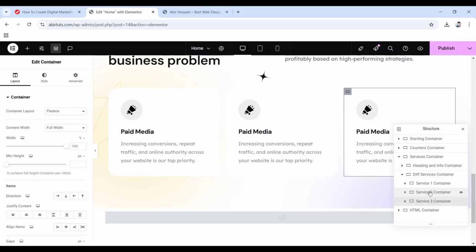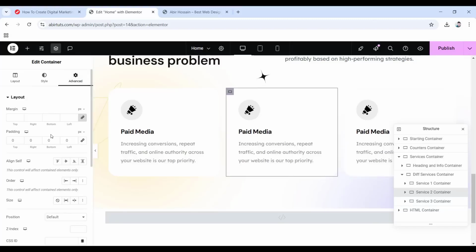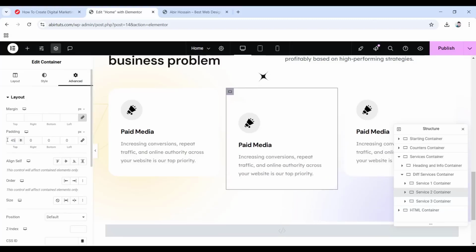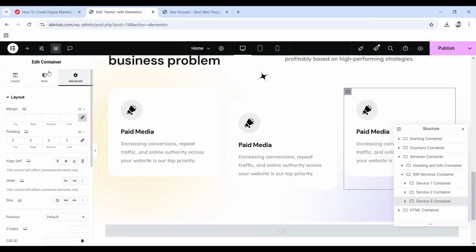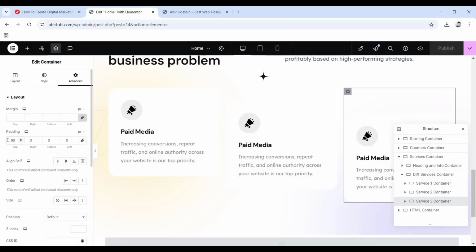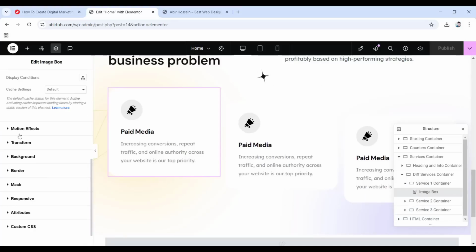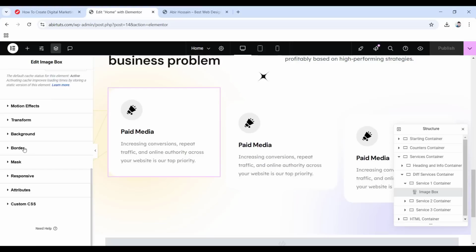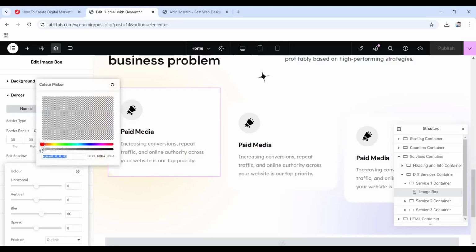Now choose the second container here, this one. Go to its advanced tab, and for padding, only set the top padding to 45 pixels. Then choose the third one, and again from advanced tab, change its top padding, but this time make it 90 pixels. Now to make the borders more visible, I'm just going to do another thing. So let's go inside of this one, choose this image box, and then from under its advanced tab, go inside of border. Here, remember we did the box shadow, so let's make it a bit more darker so that it's more visible.